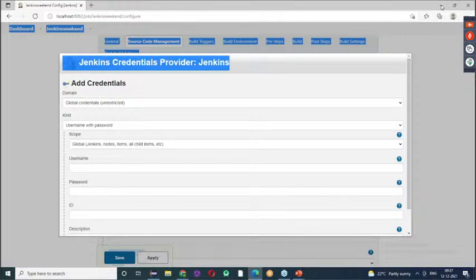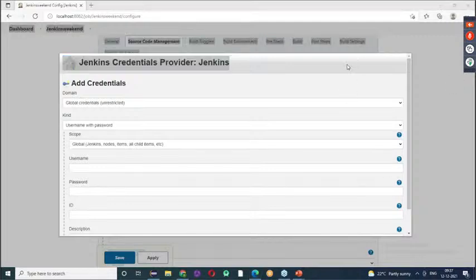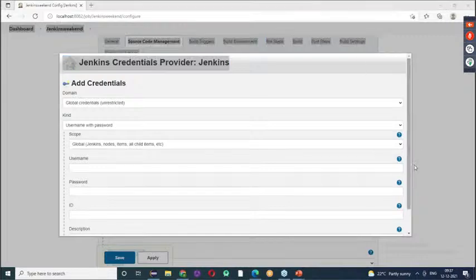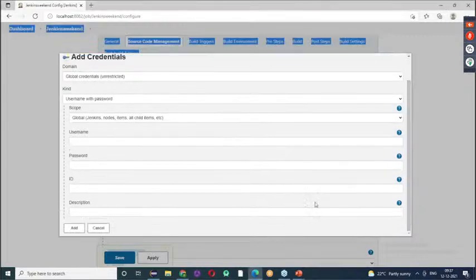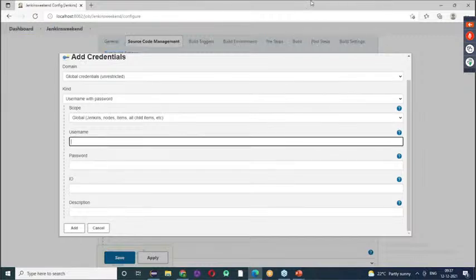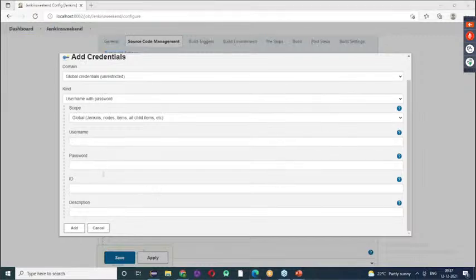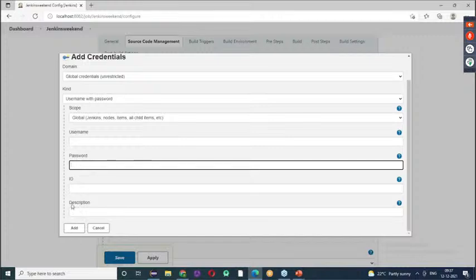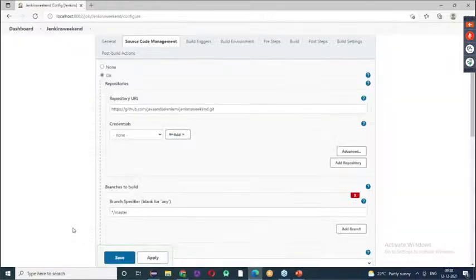Now, specify the username and password of your GitHub repository. Make a note: specify the username and password of your GitHub repository, and click on the add button.